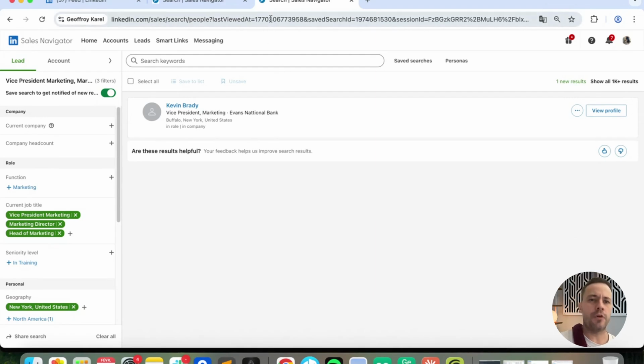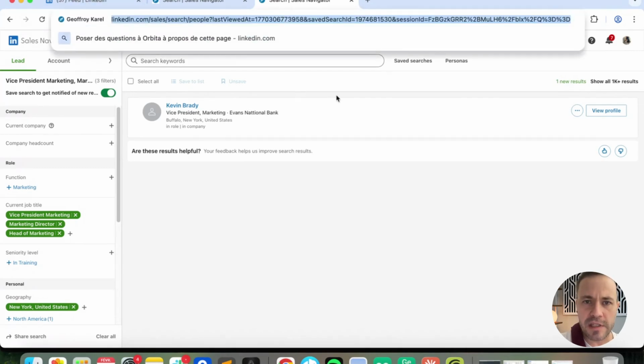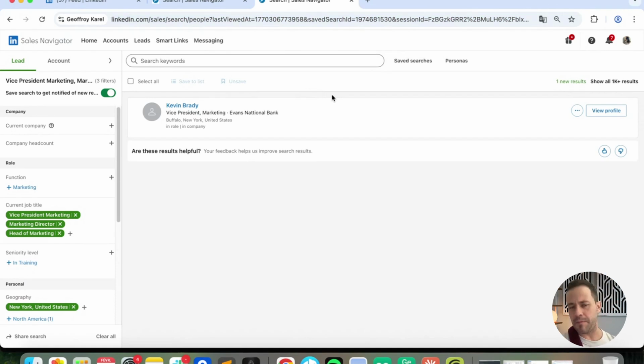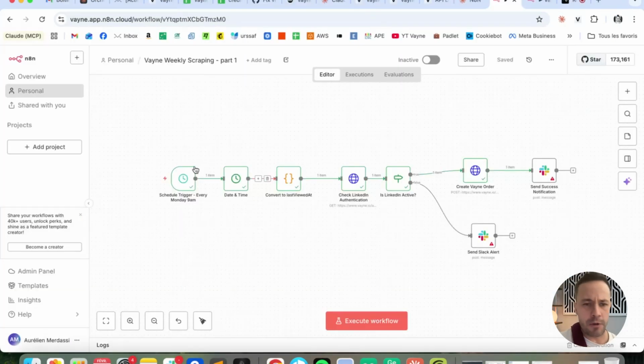All you need for the workflow is this URL here with the Save Search ID and one very important parameter that you may not be familiar with, which is the last viewed at, this number here. It's actually a timestamp for the last time you have viewed the search, and this determines how many people are shown in the new results. The workflow is in two parts, and what you want to start with is a schedule.